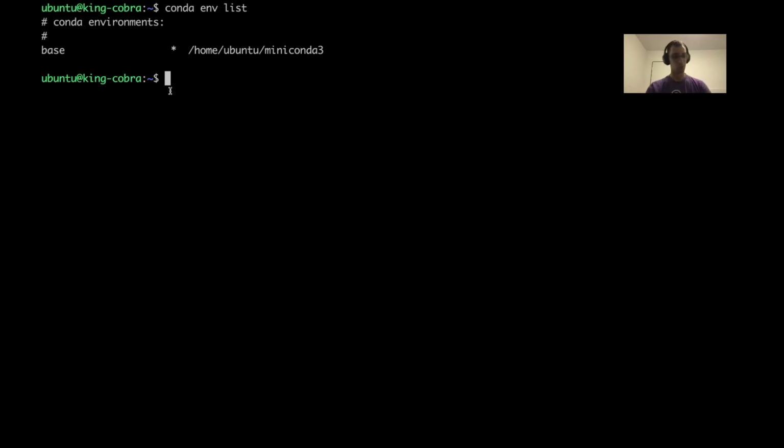In order to create new environments, we would need conda create, then -n to specify the name of the new environment. That would be new env. And then I would specify that we want our R base to be available within this virtual environment, and a Python 3 executable with the version 3.7.